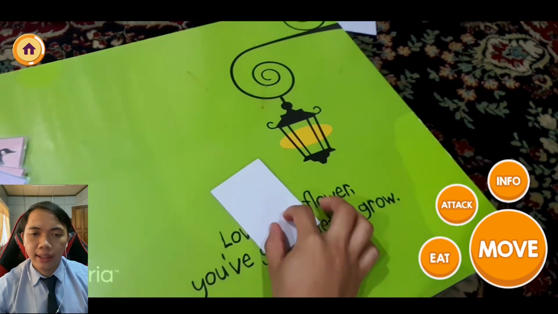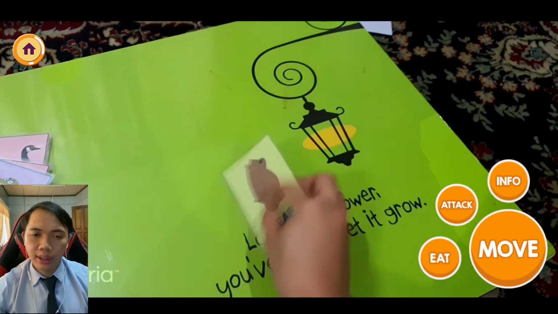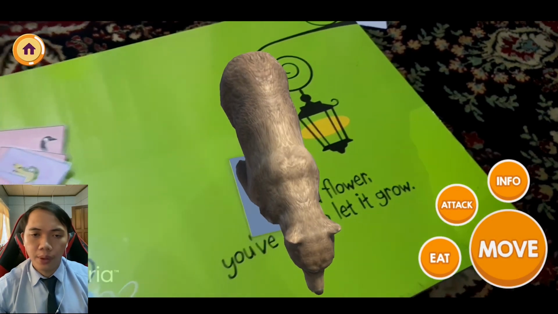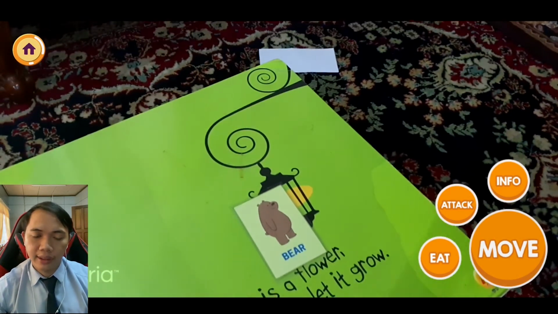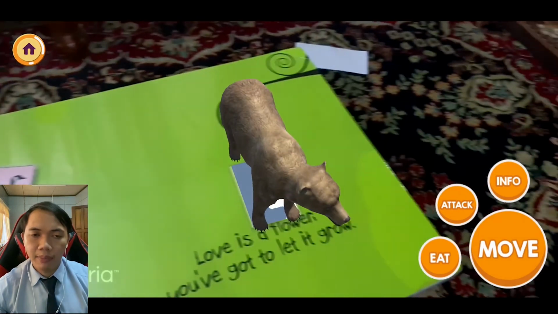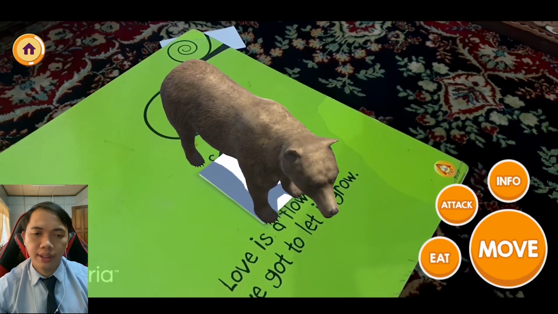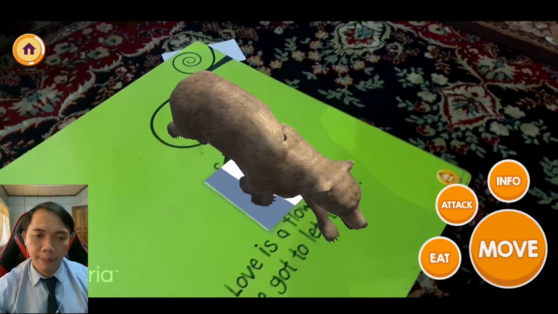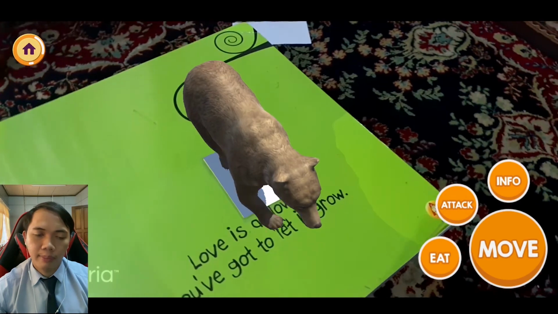If the flashcard is not recognized by the AR camera, the 3D animal will not appear. So after the AR camera detects the flashcard, the 3D animal will appear. For example, like this bear. As you can see, there's a 3D animal appearing on the image target, which is a bear flashcard.